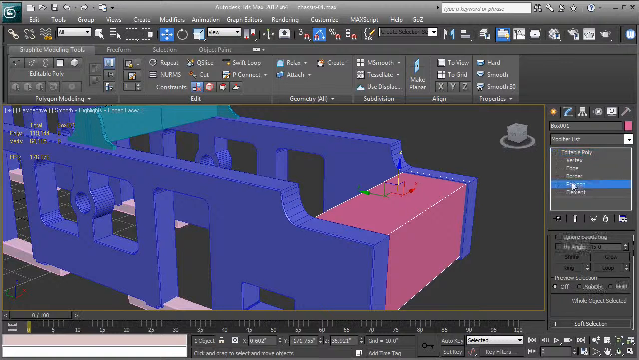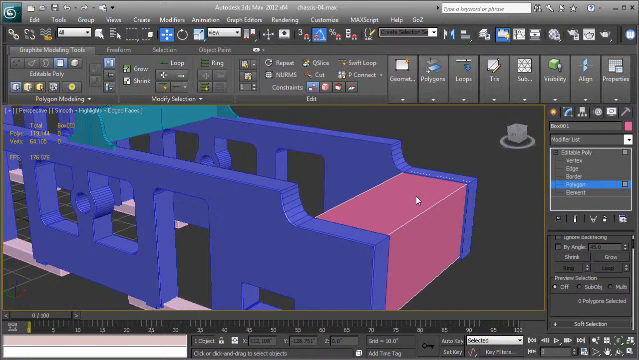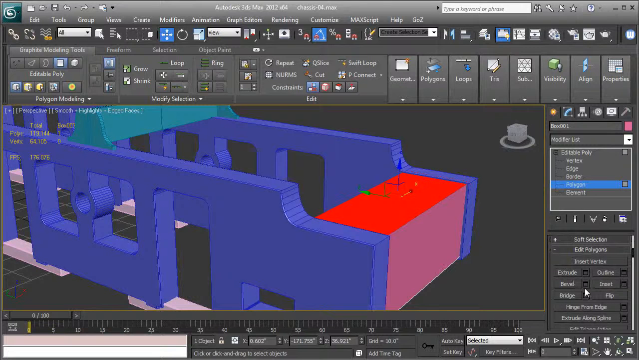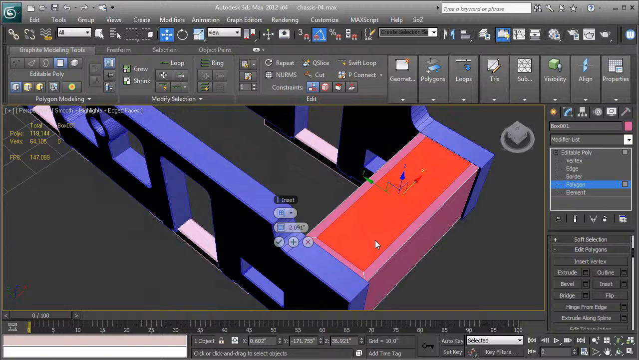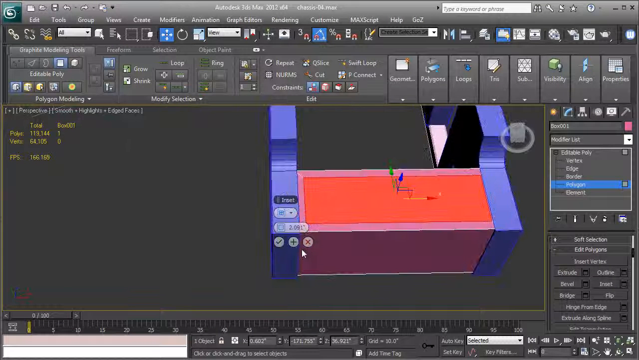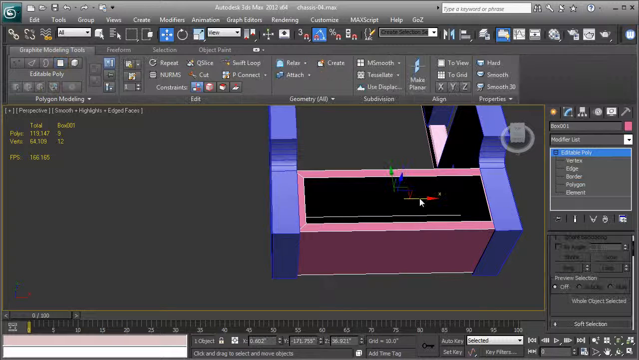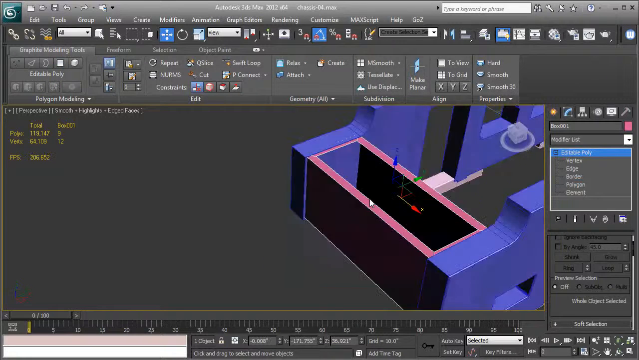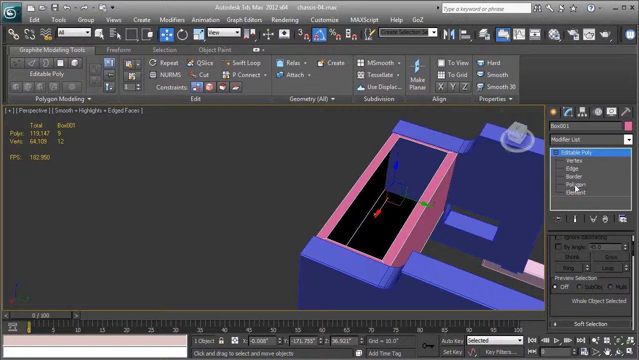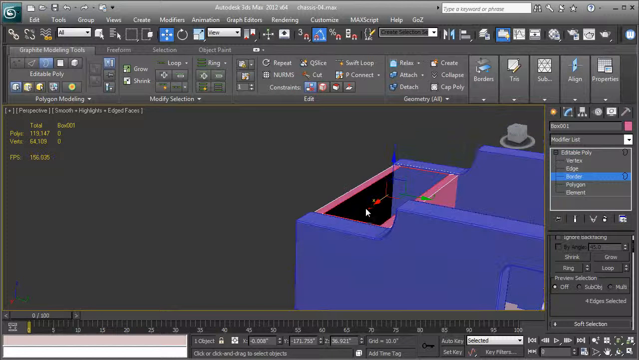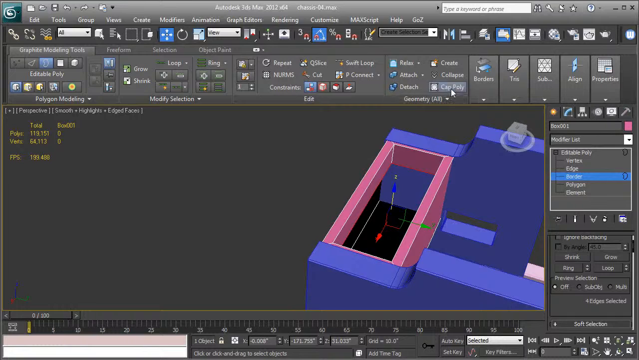That's good. Polygon. And let's take that polygon. Probably never going to see it, but still do it. Inset. Like that. That's good. Check OK. Let's delete that. Let's move this whole object so that square opening is centered. That's very good. Border selection. Select the border. Shift and drag it down, and finally let's cap that.